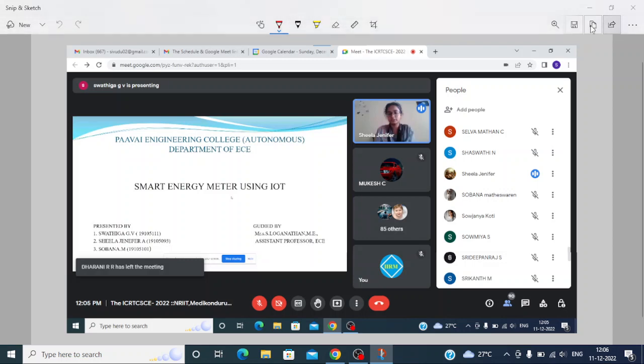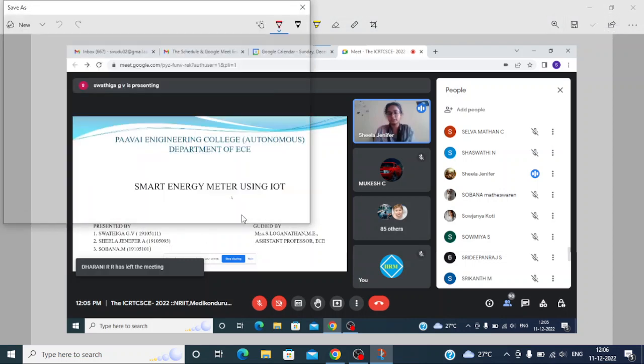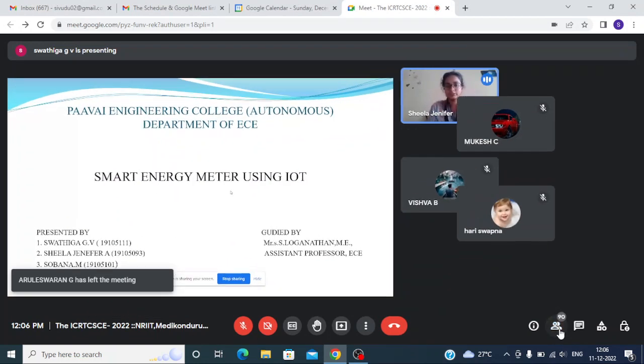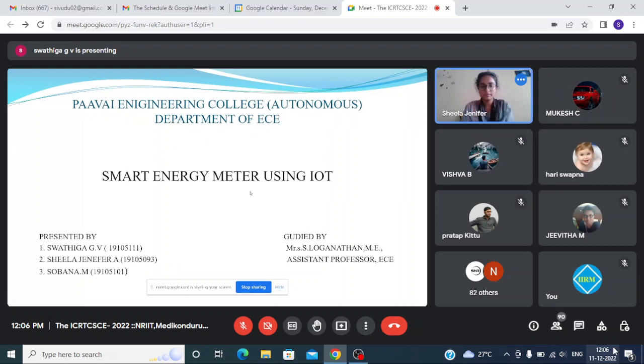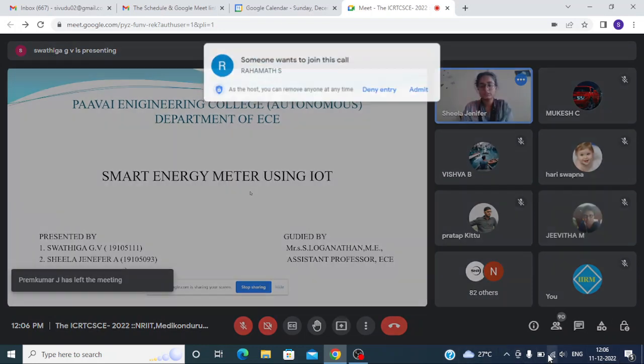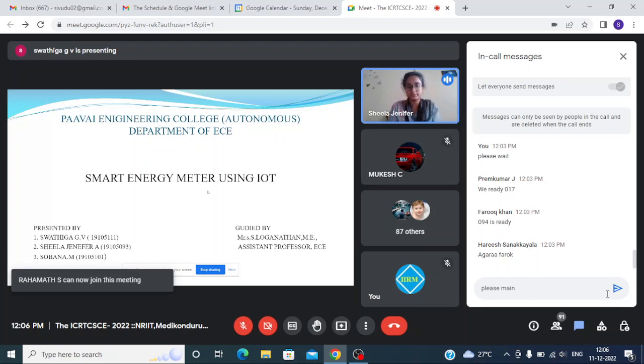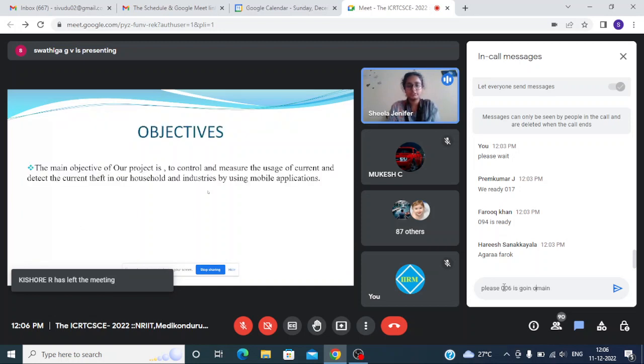Before going to the project, let me give a small definition of the technology, IoT. IoT is the Internet of Things, where things are controlled over the internet. That is, a physical component that is connected with software and sensors, and it is controlled over the internet. And now let's see the main objective of our project, a smart energy meter using IoT.